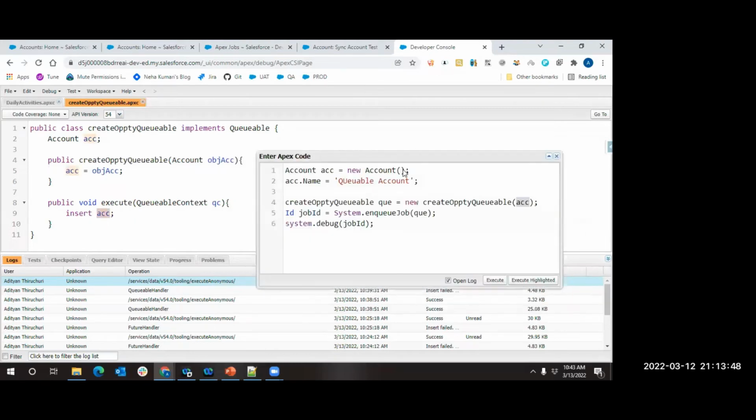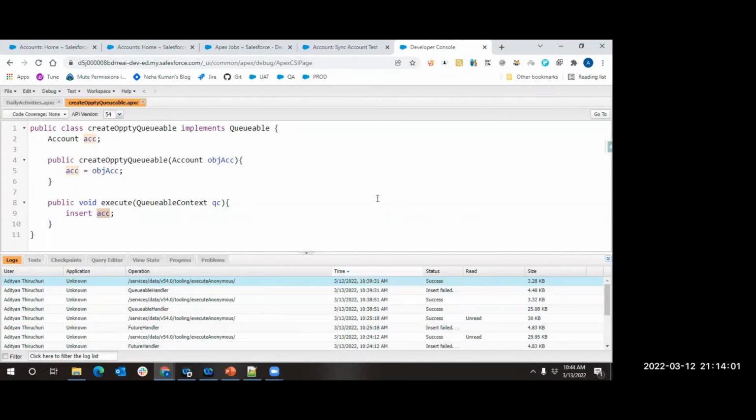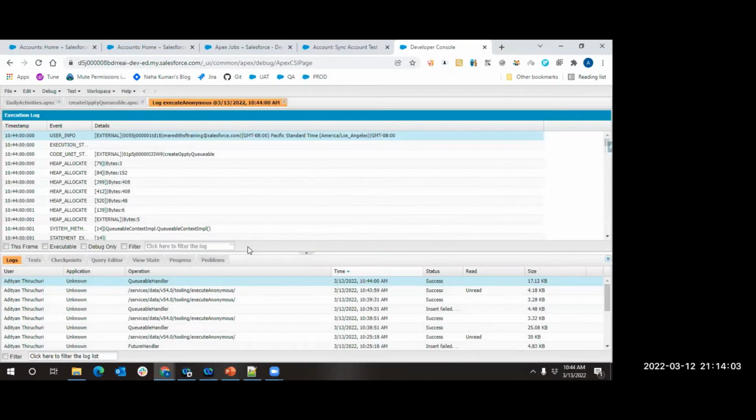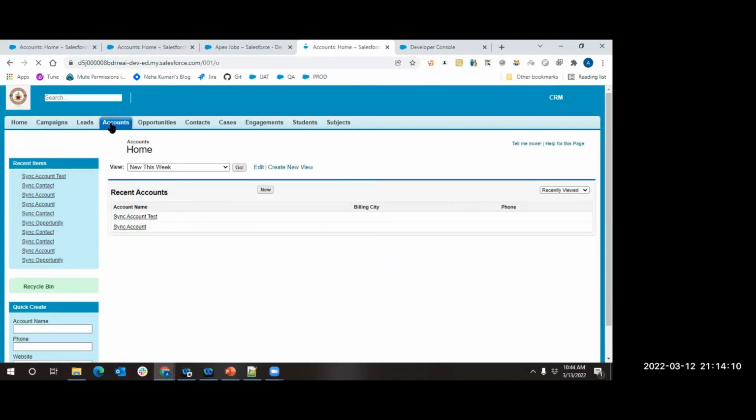Let us quickly observe if this will work as expected or not. I am not doing any DML over here, but I am passing an sObject instance, which is not of a primitive data type at all. I am able to do it. Now I am clicking on execute, executing anonymous. Okay, fine.